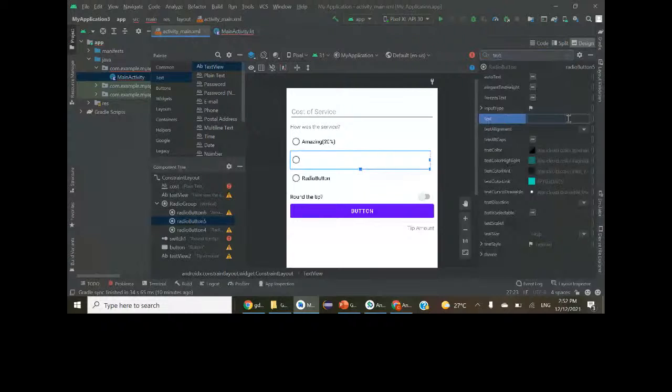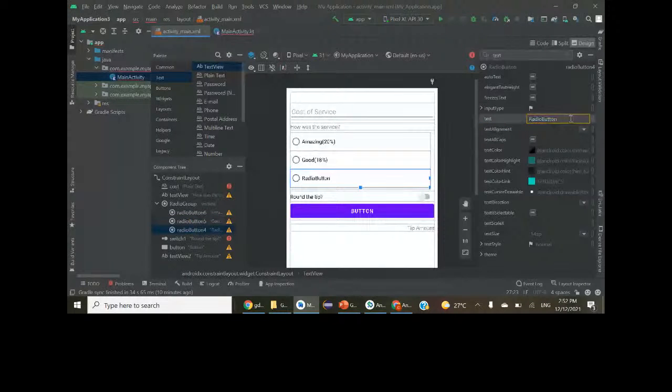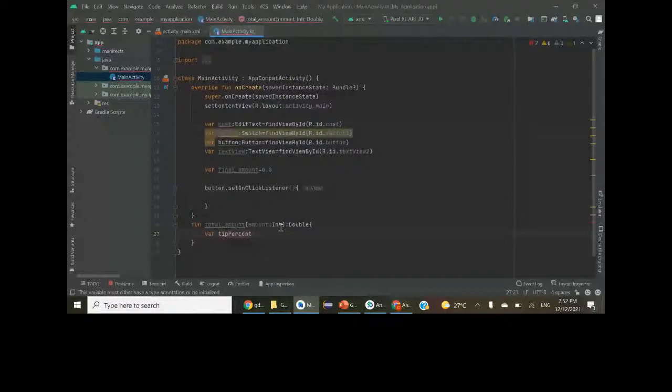Good, it's 18%. Then okay, it's some 15%. So let me set the tip percent. It's of type Double, which is equal to 0.0.